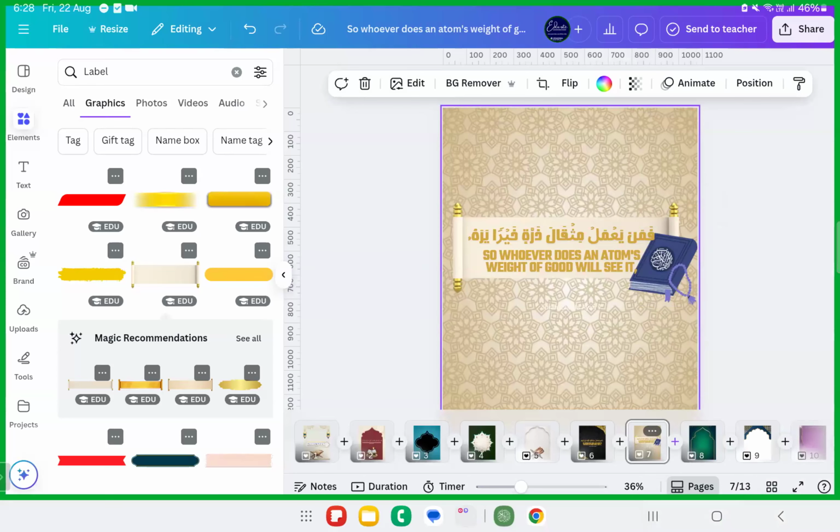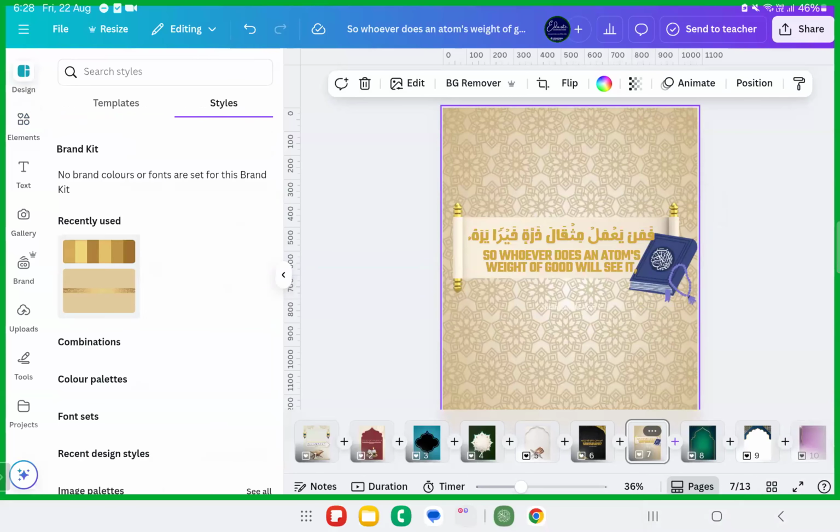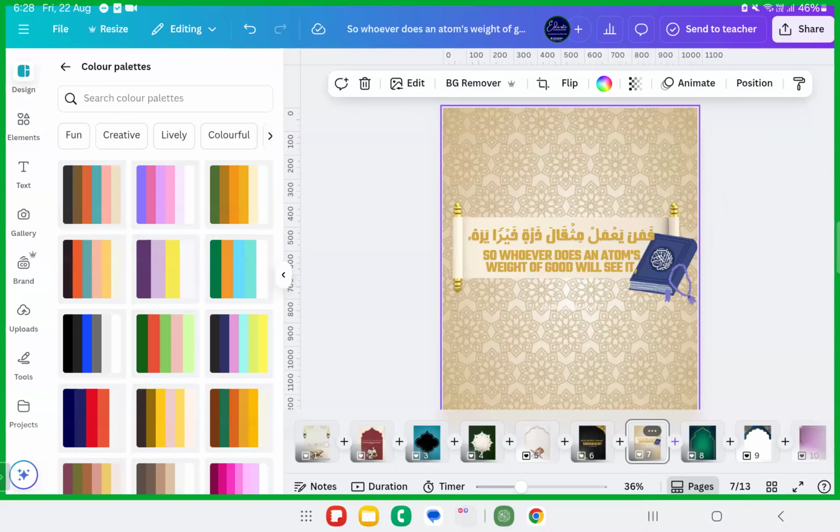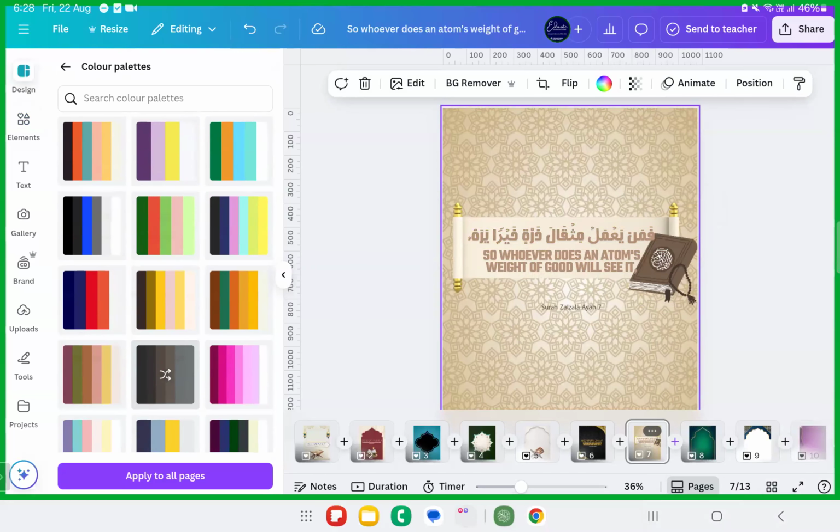Excellent. There's something called stylizing. You can change the color palettes. Using the color palettes, you can change this design into a masterpiece. Let me change it according to the colors that are here. Golden field. So golden field, done.